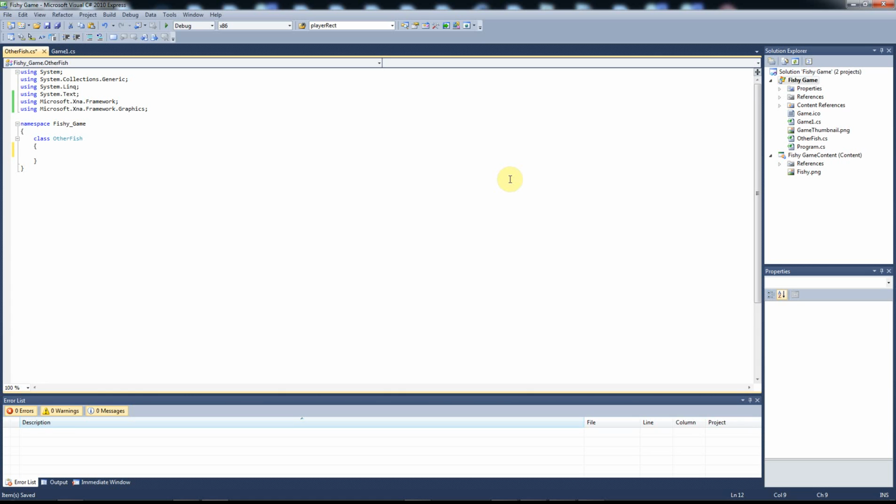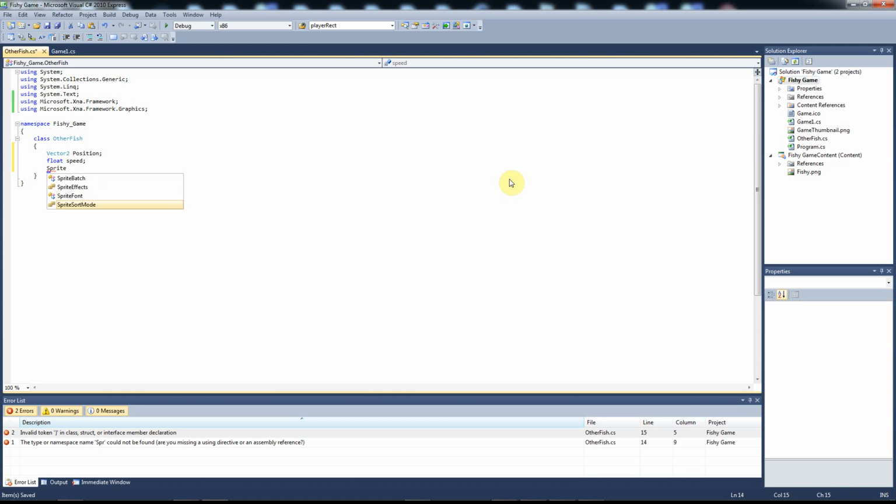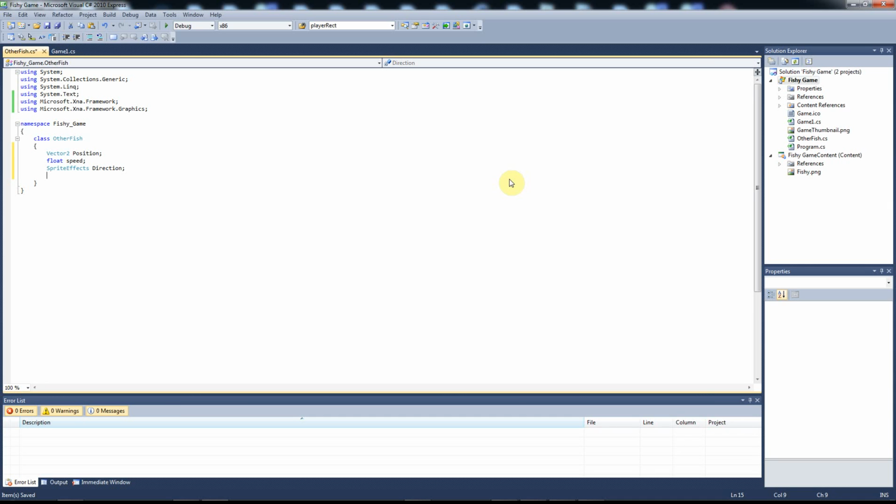So let's start off with what kind of variables we need. We need a Vector2 position. We need a float speed. Let's do SpriteEffects direction. And bool left.